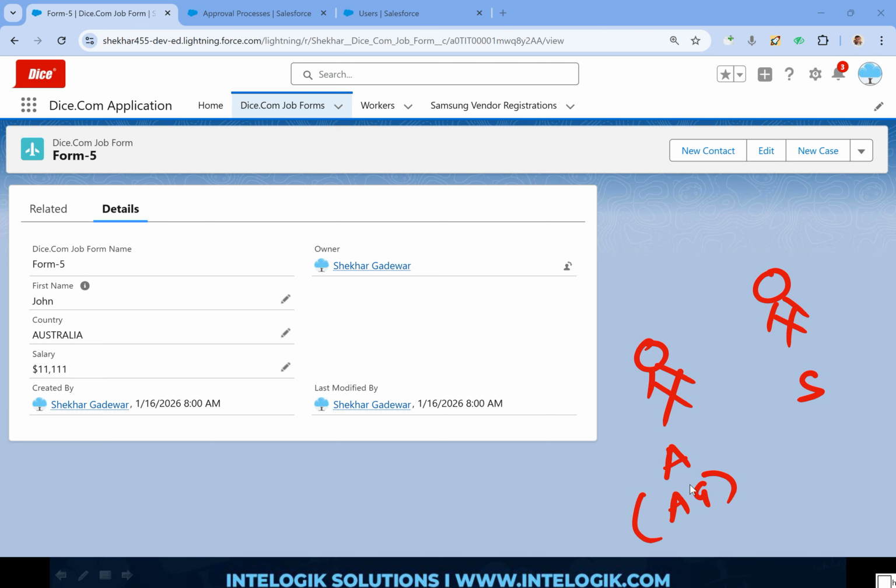How can we send the record for approval? We get a button here, and in that button we have submit for approval. Why is it not coming right now? It's not coming right now because we have not completed all the steps. So nothing to worry. So Shekhar can submit and Ajay can submit. Now in this case, Shekhar is the owner. So let me mention here, Shekhar is owner.